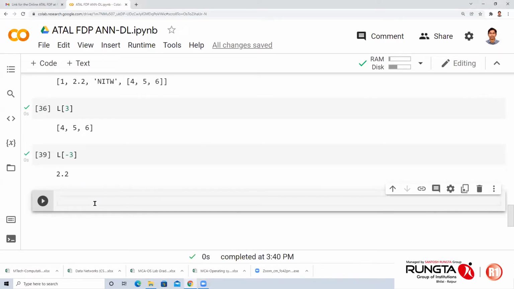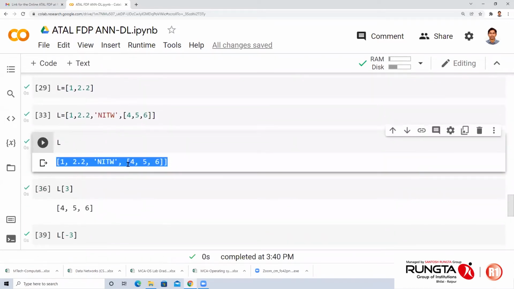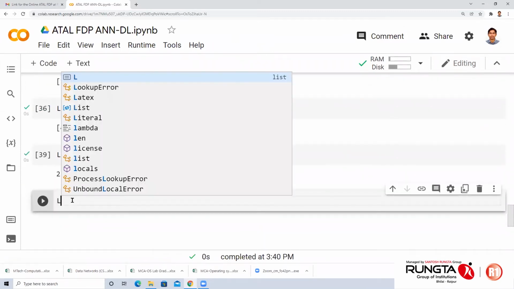Okay, so Python supports negative indexing. Now, what are the other features of this list? You can access a subpart of this list. You see here, the list contains 4 elements. Now, suppose you wanted to access these 2 elements. This is called slicing. Slicing means you can access part of the list.